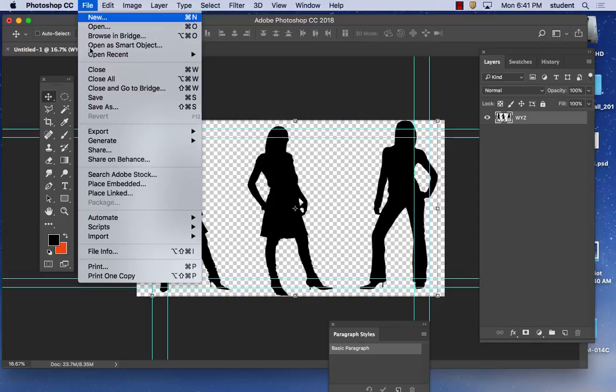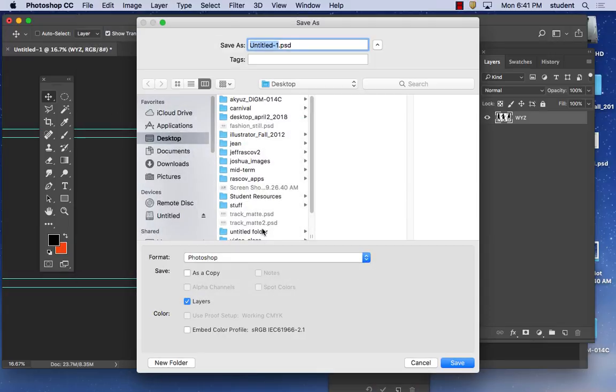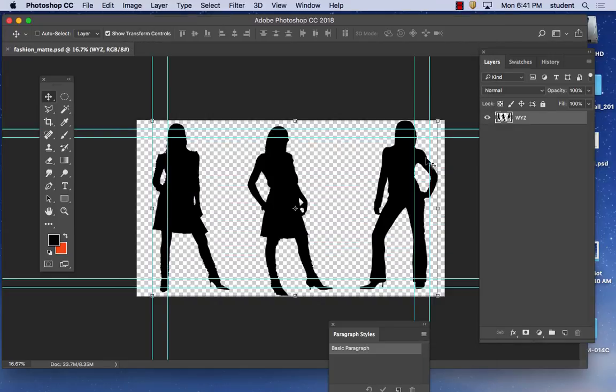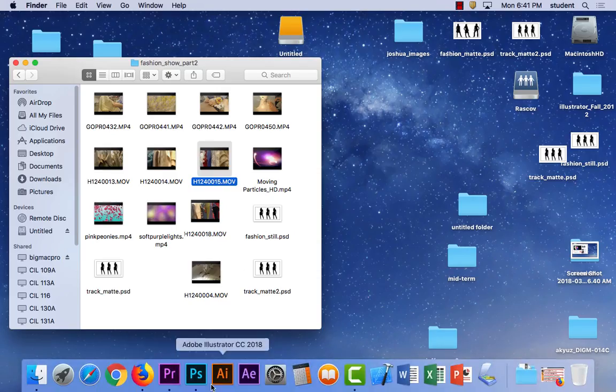So let me save this. You can save it as a Photoshop file, that's fine, and this is going to be my fashion mat. I can save that. So we have this. Let me show you how to use this mat inside of Premiere. I'm going to hide Photoshop for a moment, and let's go to Premiere.